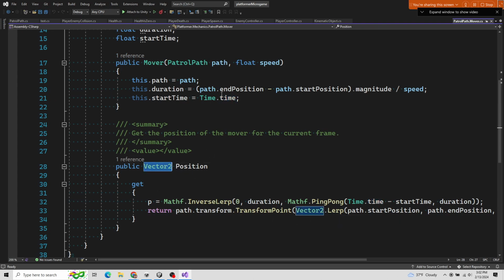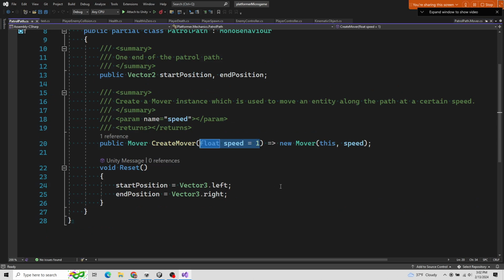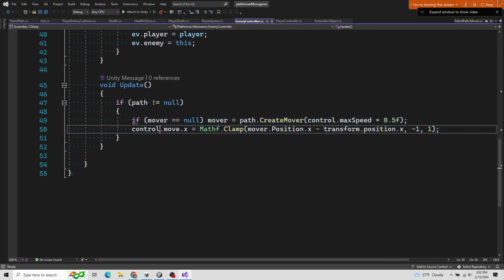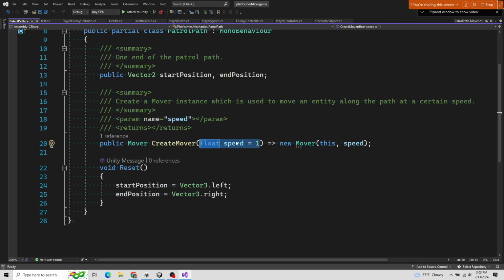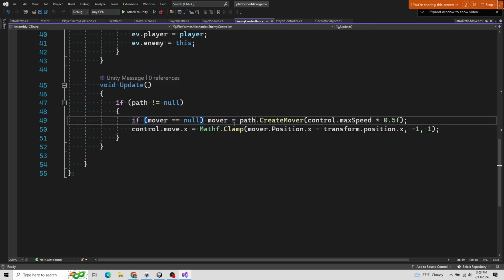All right, I'll get into that in a second, but we're getting a little obtuse. Hold on, give me back to the enemy controller. So basically it's saying, hey, if the enemy controller has a path that it wants to follow, and if mover is null, so if we didn't already create this in our patrol path, which we need, there's some logic in there, go ahead and create it.